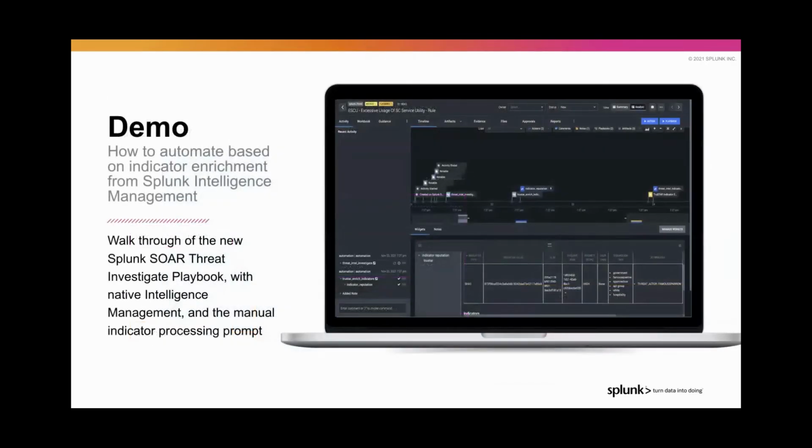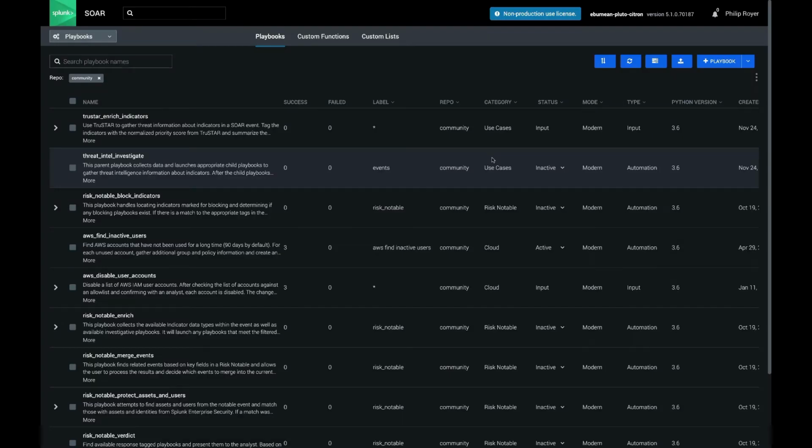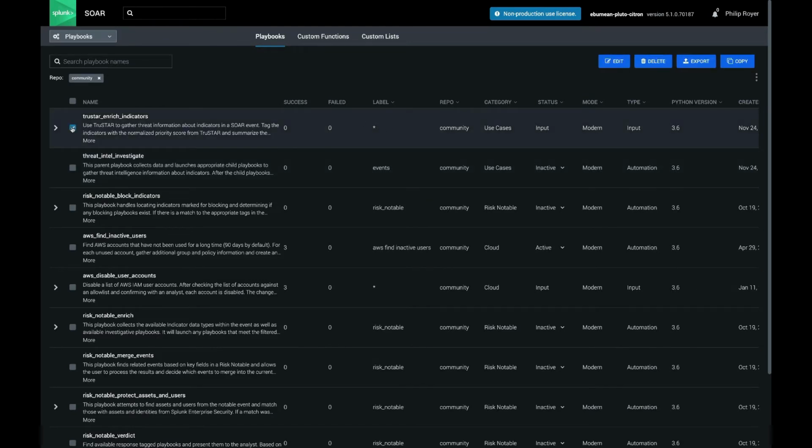Now I'll pass things over to Philip to demo these new tools. Hi, this is Phil Royer from Splunk. So today I want to show our two newest community playbooks in Splunk SOAR. These two playbooks are called TruSTAR Enrich Indicators and Threat Intel Investigate.